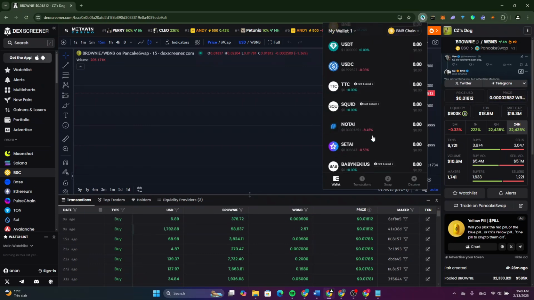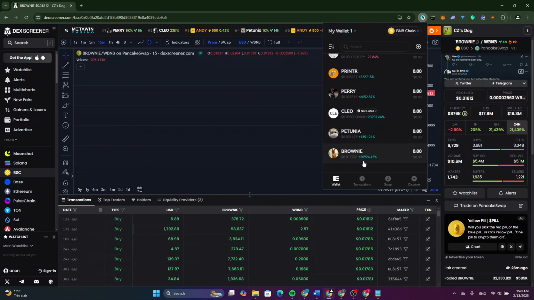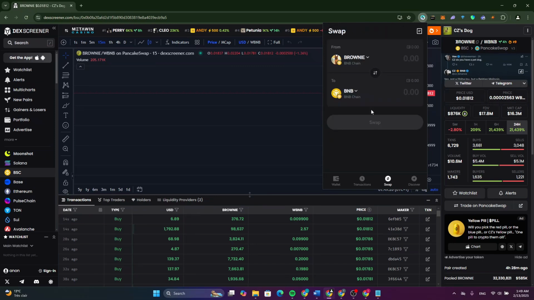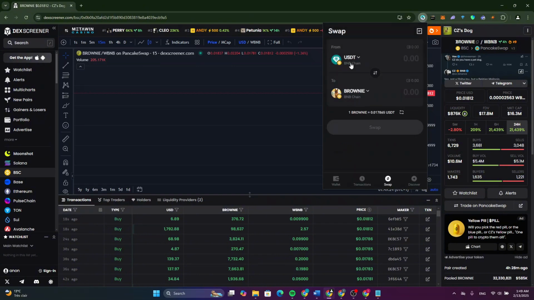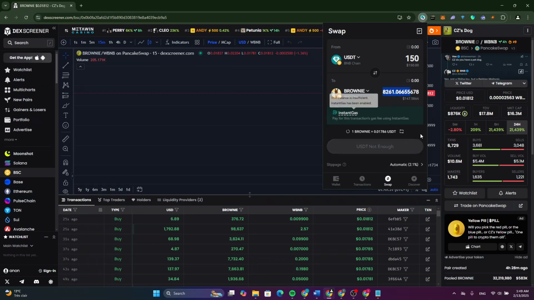Now go back to your wallet and find the token that you just added, called Brownie. Click on it. Now click on swap. From the top, select the token that you want to buy with, for example USDT, and make sure that you have enough USDT, of course. Now here type how much you want to buy. So here you will be able to see how much you receive. So this is it. After that, click on swap and you will be able to buy this token.